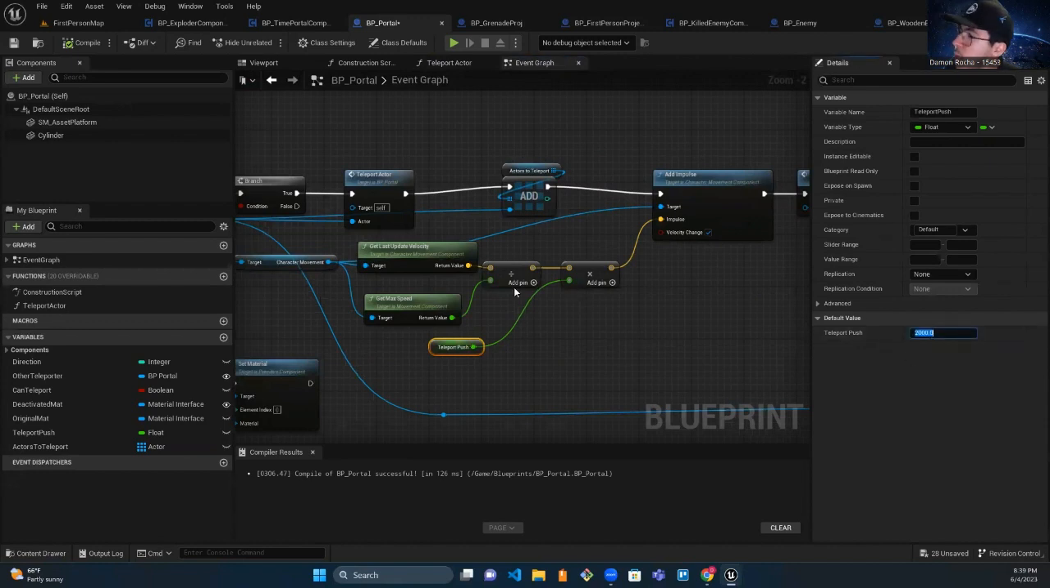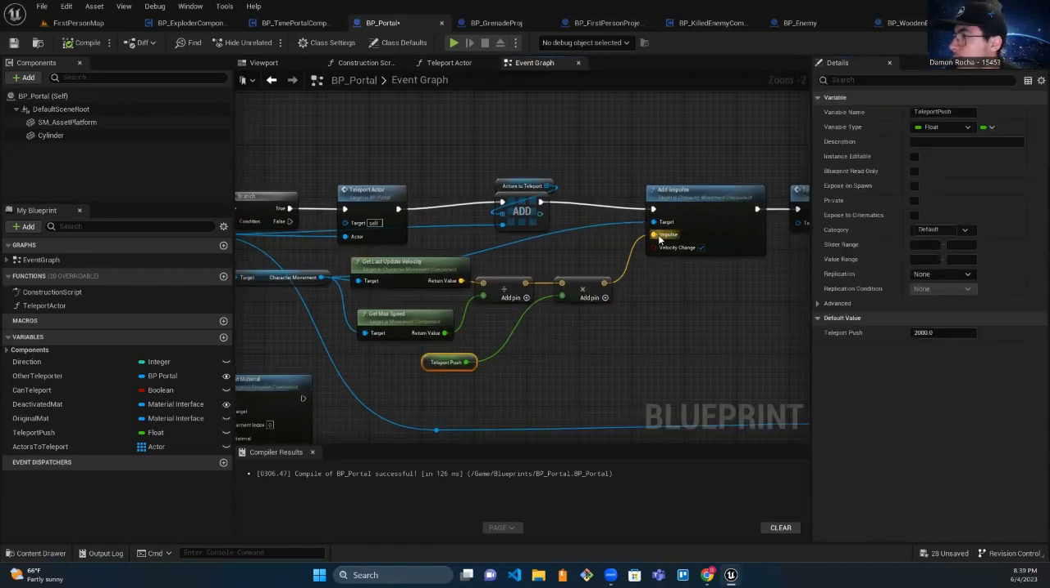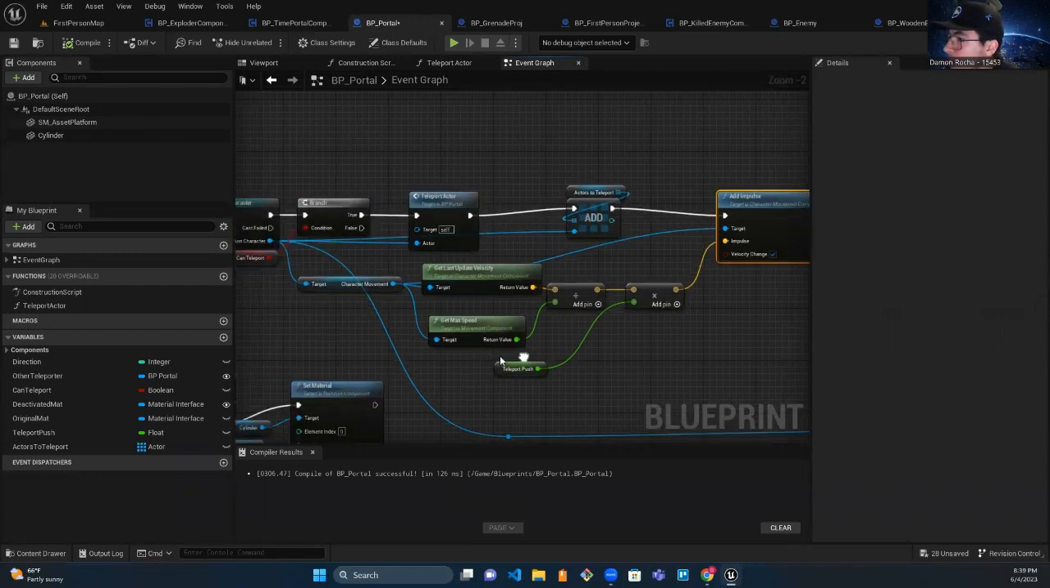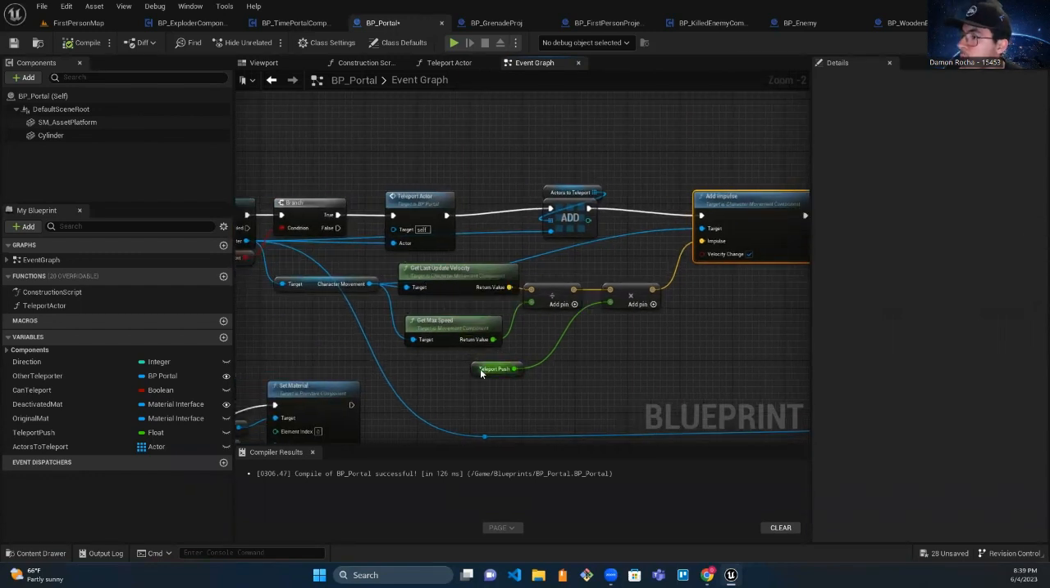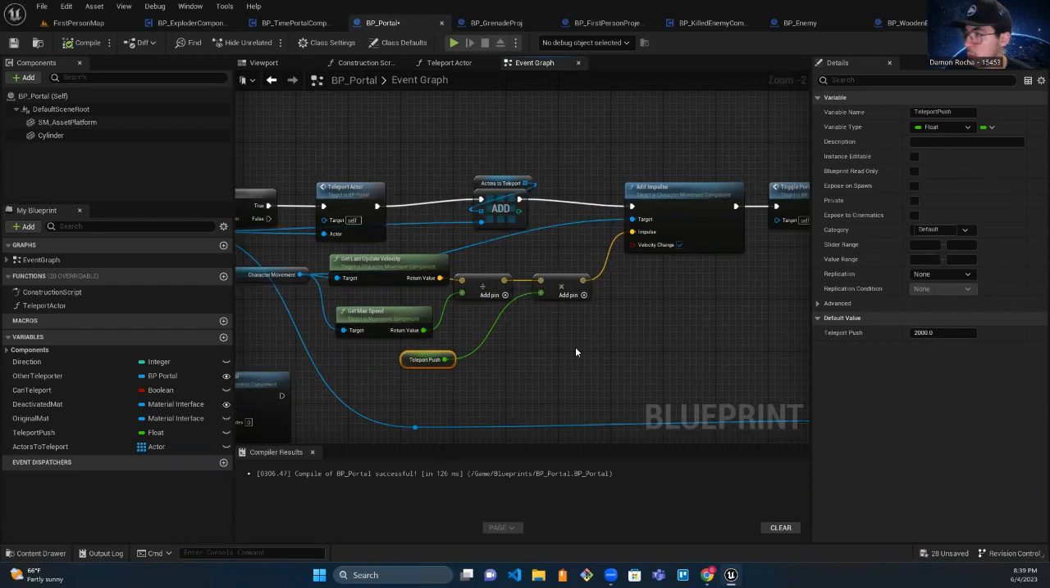We're going to multiply this velocity vector by this teleport push and add it as an impulse to the character movement. If this was closer to 0, then they're going to move pretty close to the speed they went through. And all this does is when you go through the teleport portal, it just pushes you through a little faster when you come out the other side.